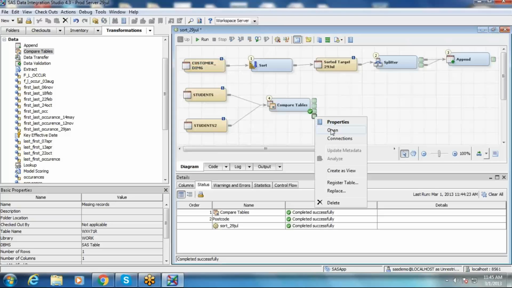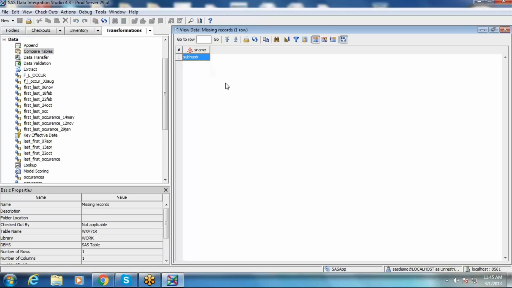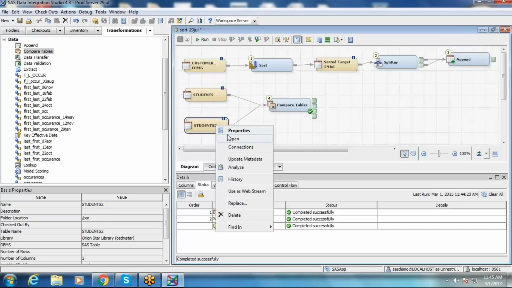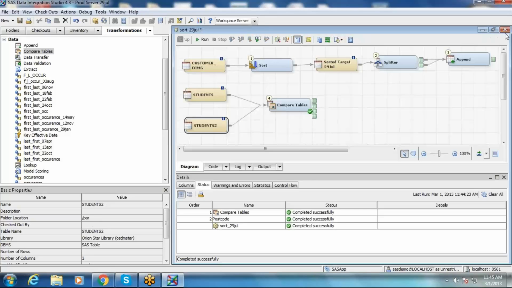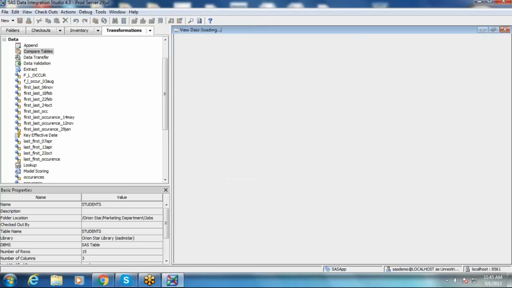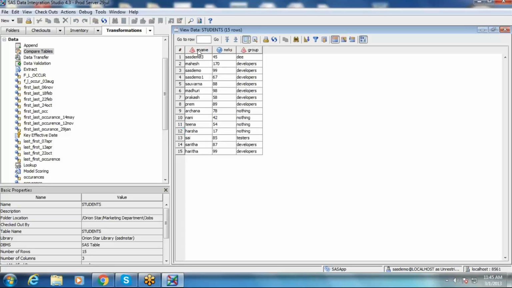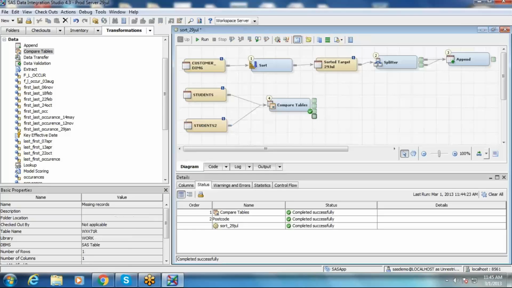Last one is the missing records, which is there in first table but not there in second table. Subhash is there in first table and Subhash is missing in second table, it seems. So let's see whether Subhash is there here. Hey, Subhash is there. Oh, might be it is there in second table but not there in first table. That is a missing record in master table. That is routed to last data set, right?